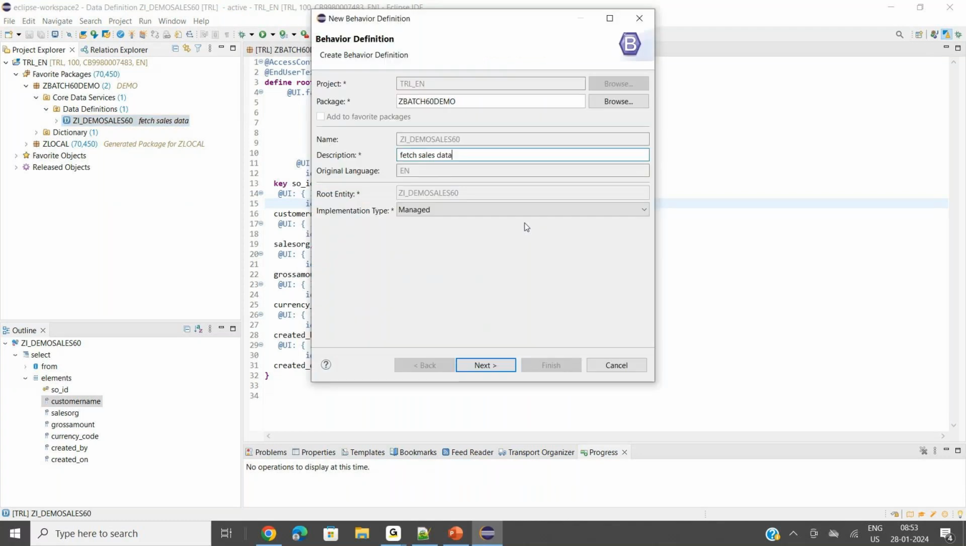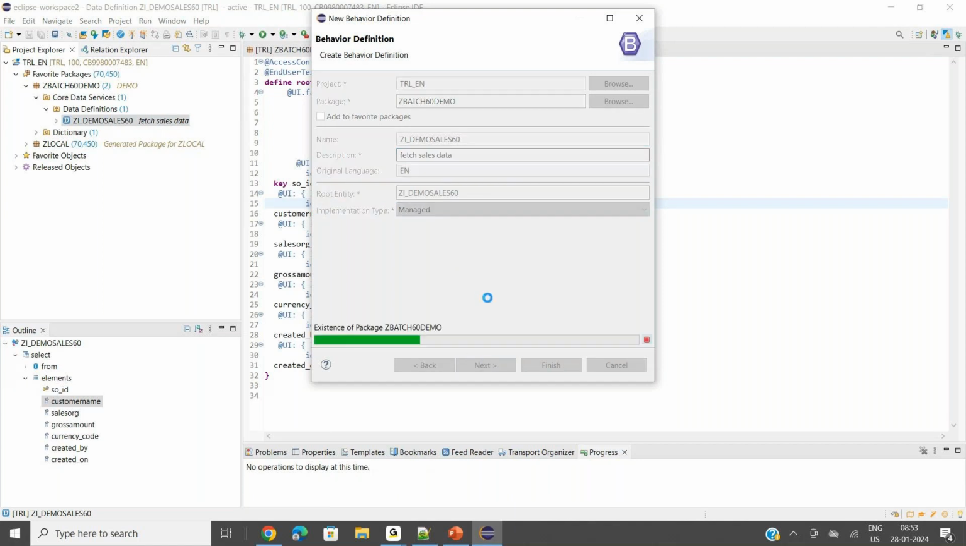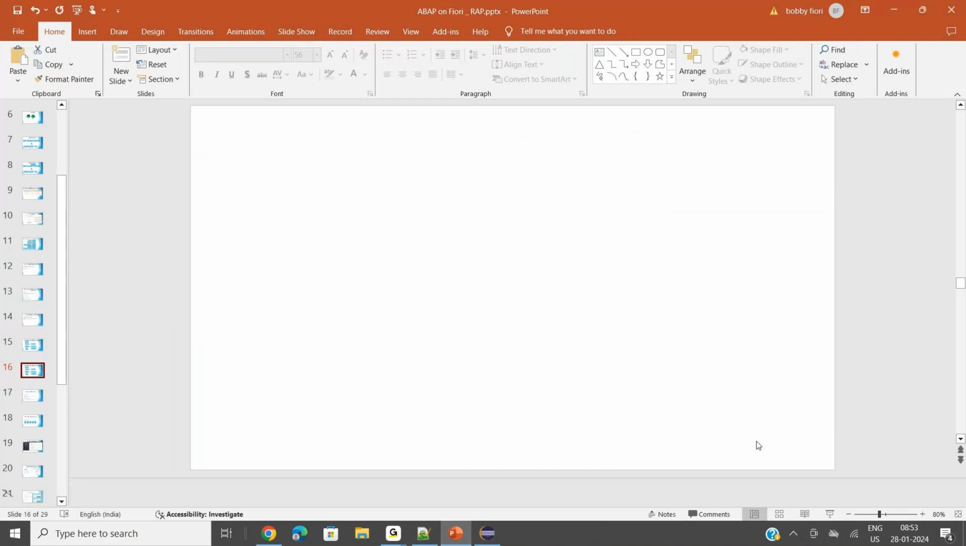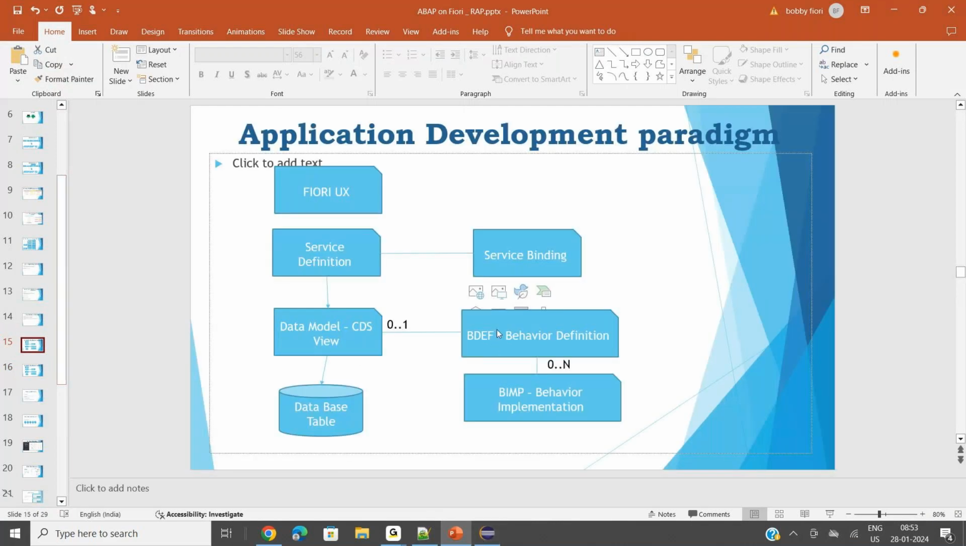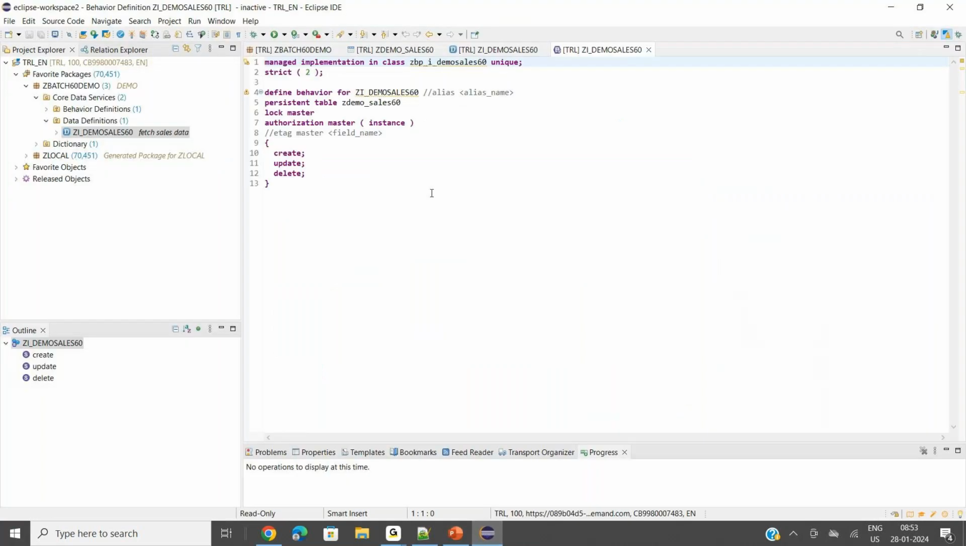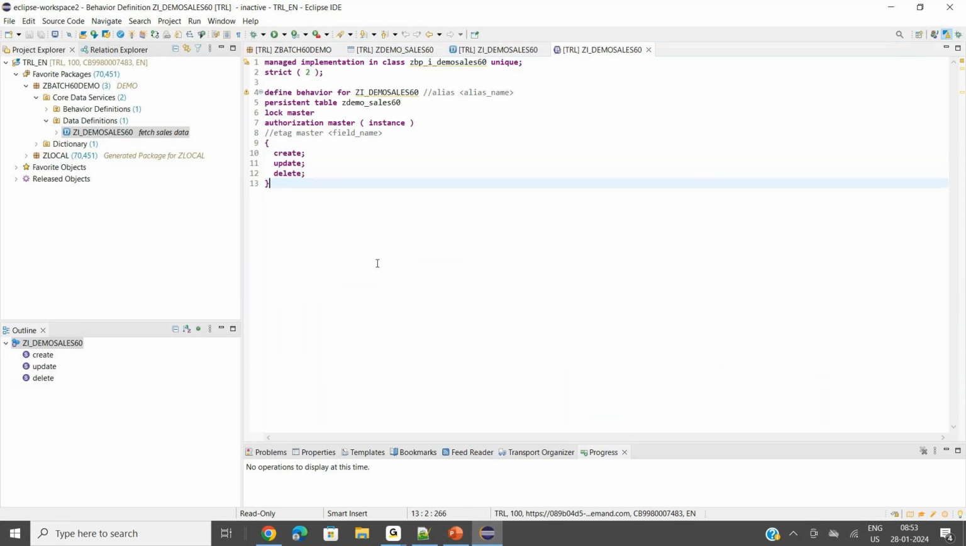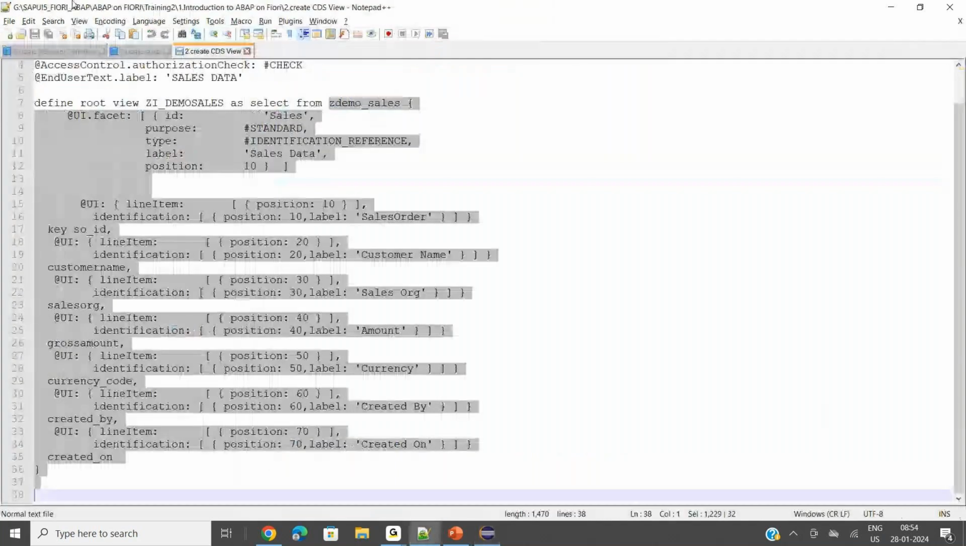Now I'm using managed. Managed means all the CRUD operations will be taken care of by the framework itself. There is nothing you need to write code for. If you select unmanaged, you need to write the code. Okay, I'm sending a transport request. So I created a behavior definition. See, now creating the record, updating the record, deleting the record, everything has come. You define what you want, whether you want to create, delete or update a record, and everything will be taken care of here itself. That is called the behavior definition.